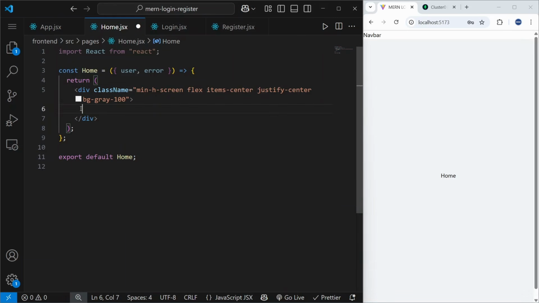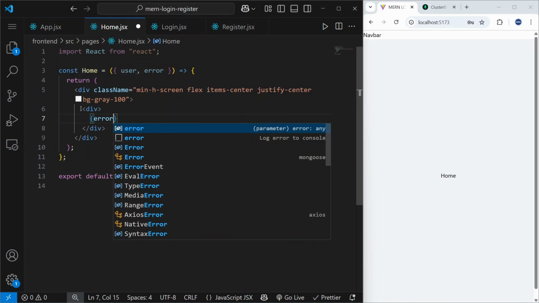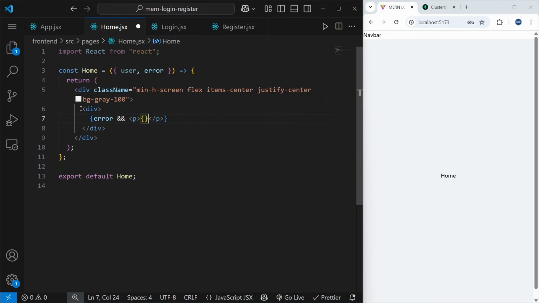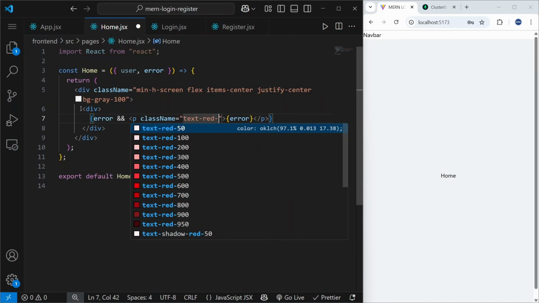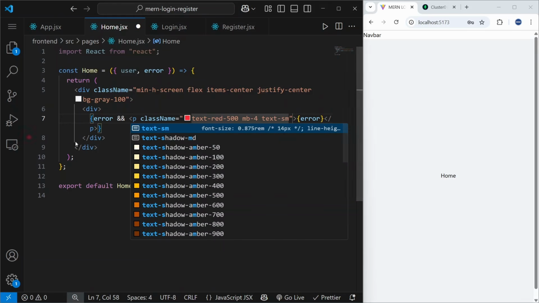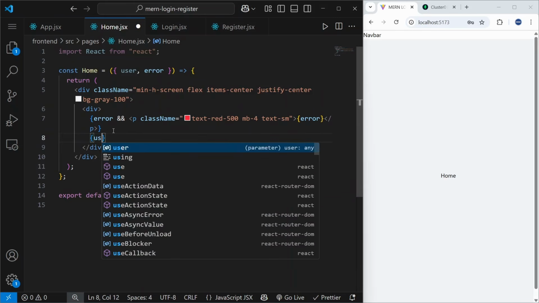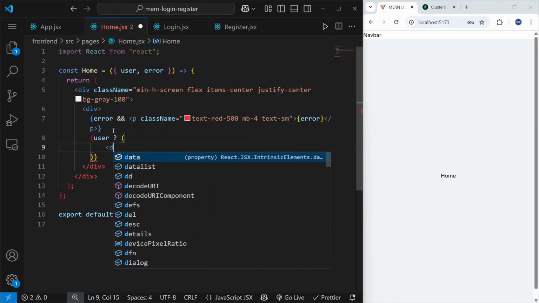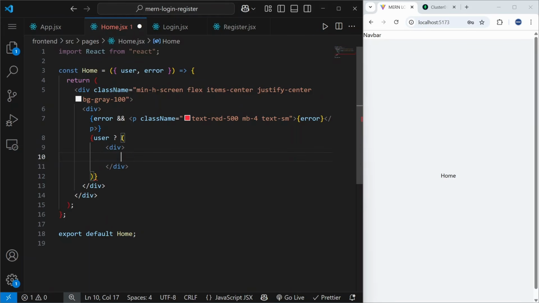Now let's create one more div. And here, if there are some errors, we can say error, and only if there is some error, we can show this actual error. And let's apply some styles to it. Let's say that text will be red 500, margin bottom will be 4, and text will be small. Okay. And then if user is true, only then we want to show the following data. Here we want to have a div. Okay. So if user is true, we want to show this. If user isn't true, we want to show this.